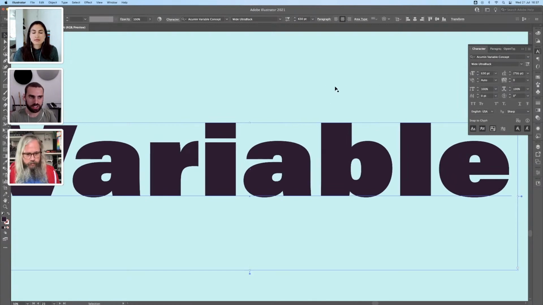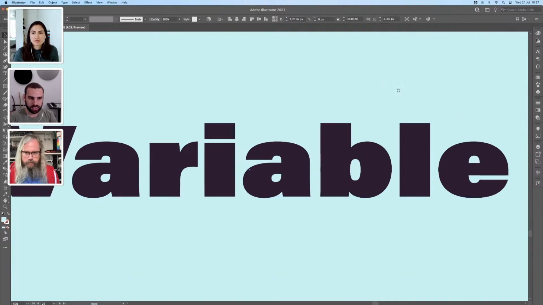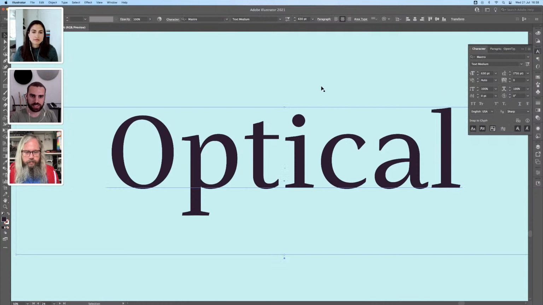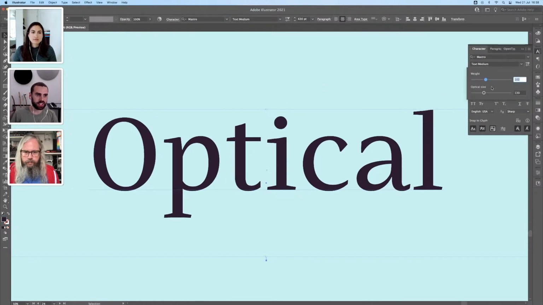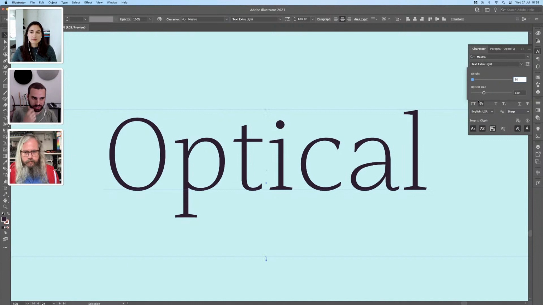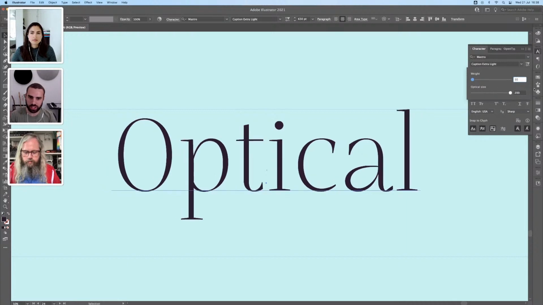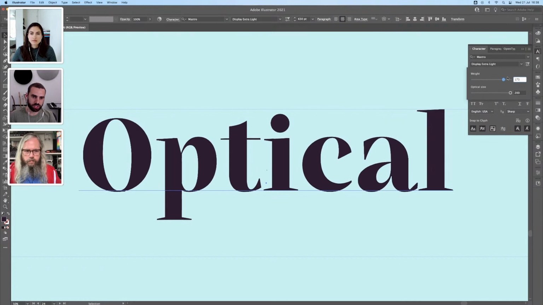So let me show you a different example. Here we have a font that has optical size. Optical size means different sizes for different uses. For instance, if you are typing captions, you will use a version with less contrast. But if you are typing headlines, you can go to very high contrast versions, and this font supports that.